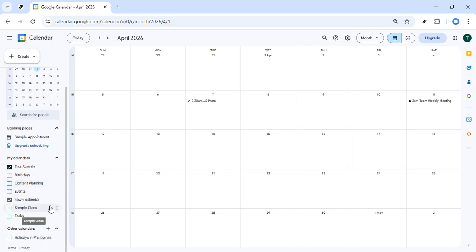Once Google Calendar is open, look over to the left-hand side of the screen. You'll see a section labeled Other Calendars. This area is where additional calendars like shared or subscribed calendars will appear. In that Other Calendars section, move your mouse over it and look for a small plus icon. It's usually to the right of the text. Click that plus icon. This opens a menu with different options for bringing in new calendars.